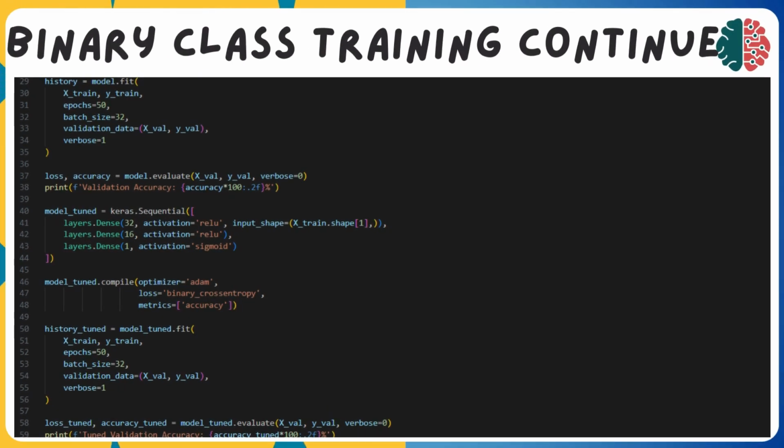This code trains and evaluates 2 neural network models to classify breast cancer data. The first model is trained for 50 epochs with a batch size of 32, and its validation accuracy is calculated and displayed. A tuned model with an updated architecture, increased neurons in hidden layers, is then defined, compiled, and evaluated similarly to compare the impact of the architectural changes on validation accuracy.